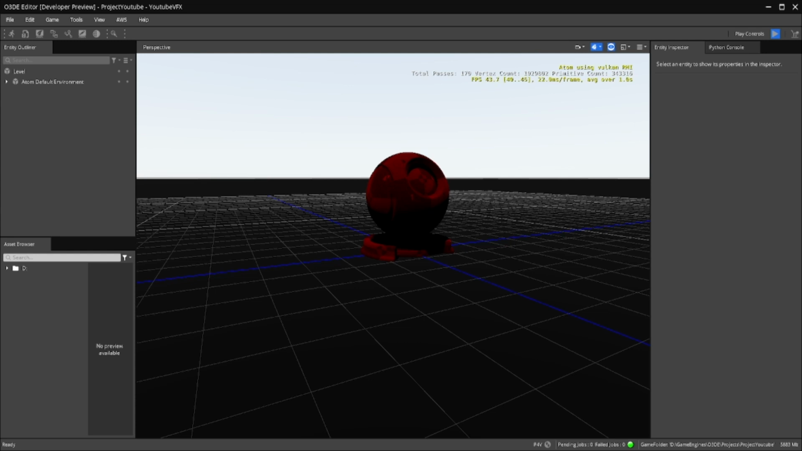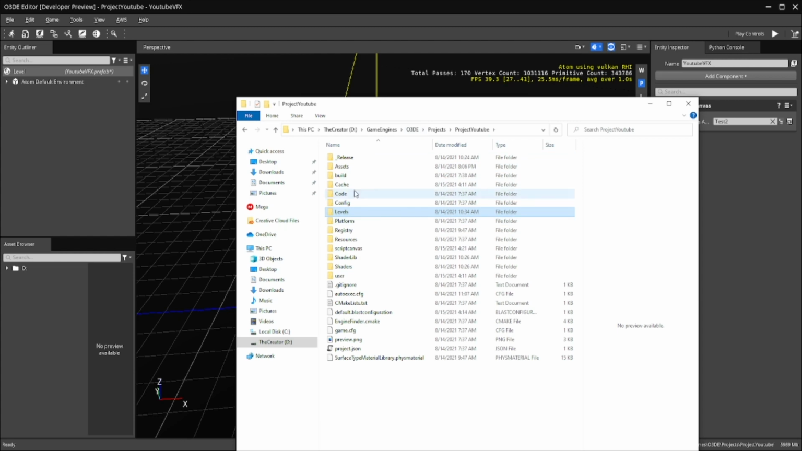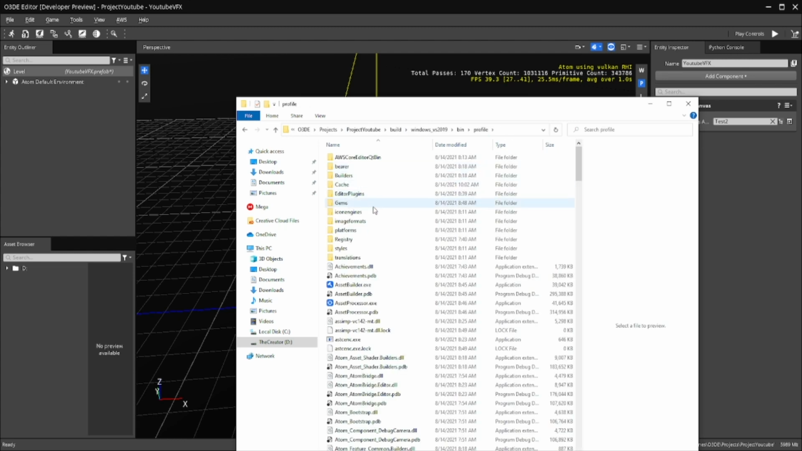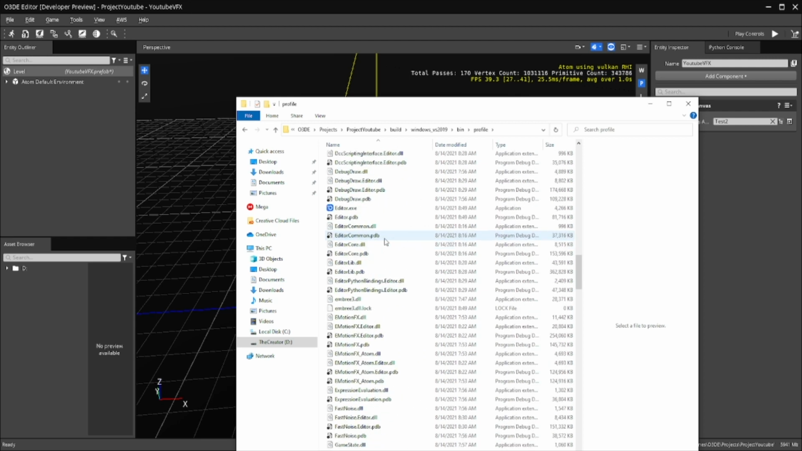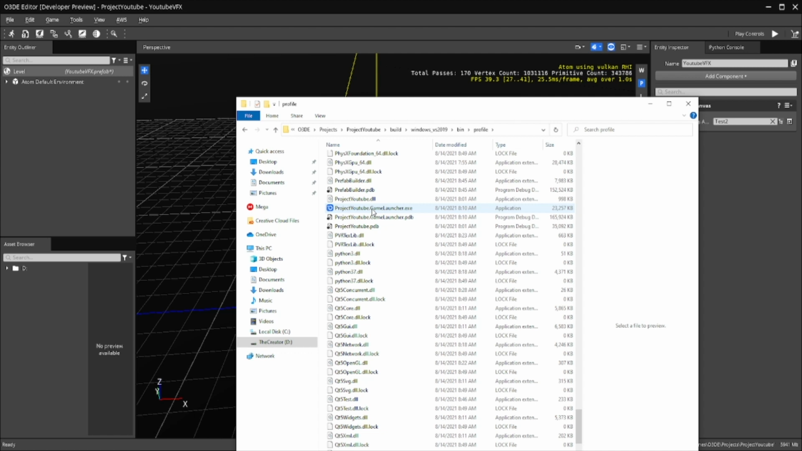So what we actually have to do, and we don't have to do too much because we actually built out the profile build for our project, and that is essentially the engine as it is now. What I mean is we can actually go to our project, our build, bin, profile, and then we can actually run this here, or whatever yours is called. Mine is called project YouTube.game launcher. We can actually run this.